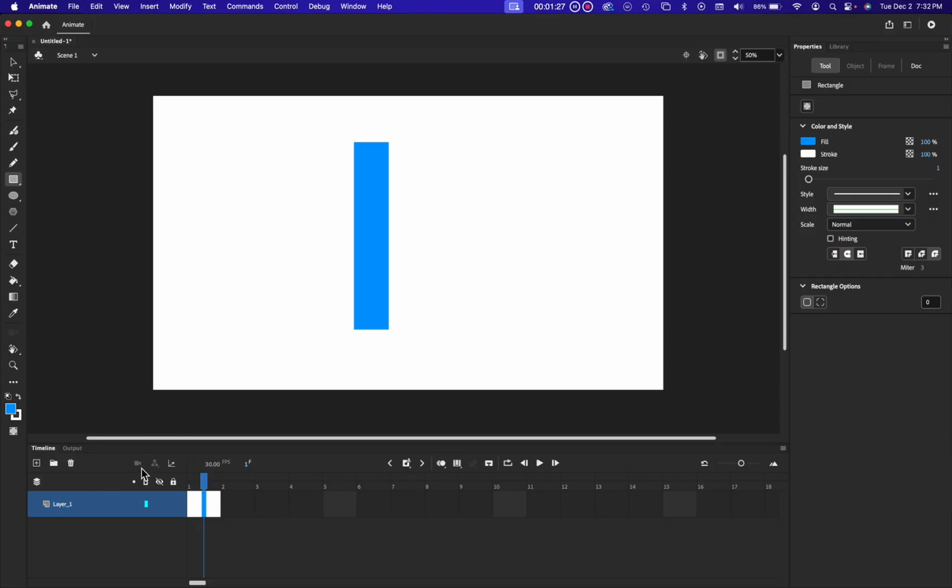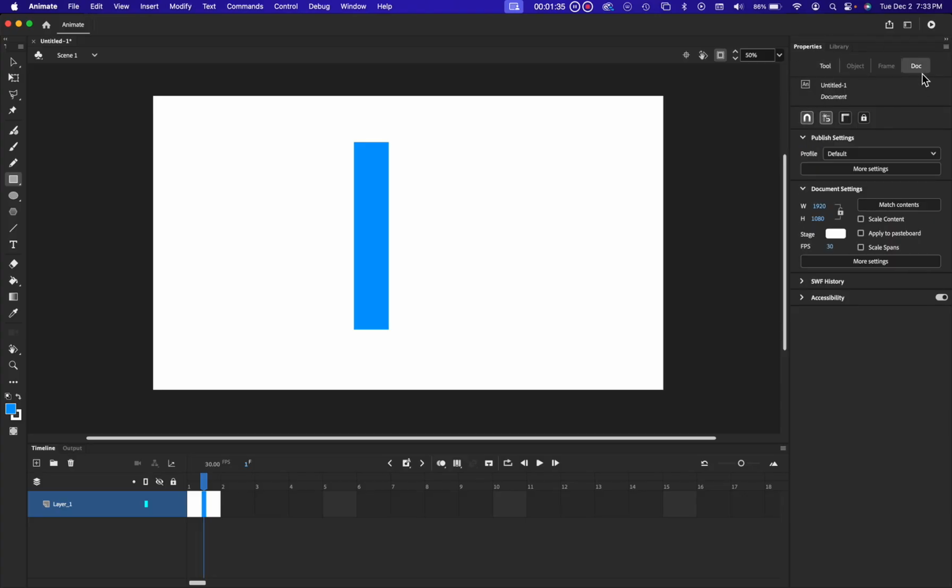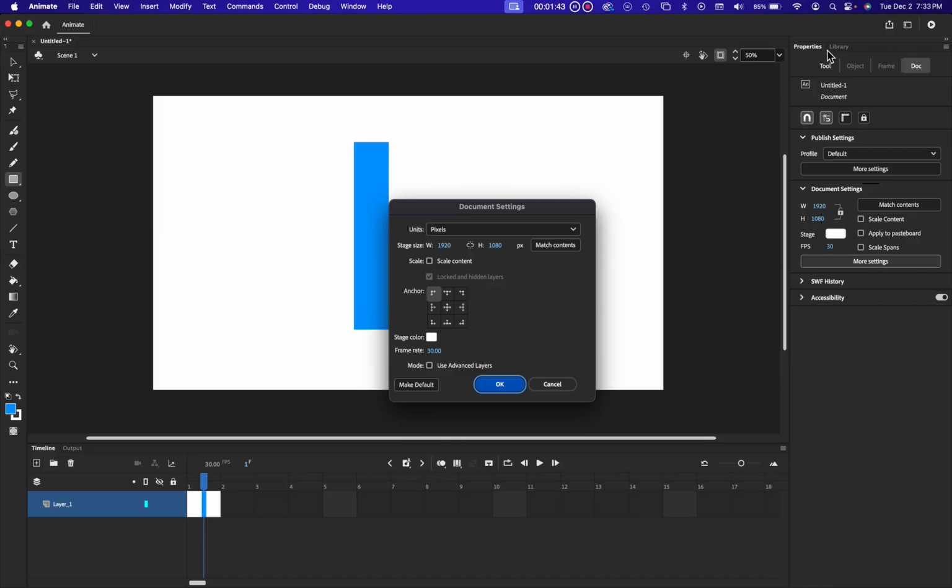So if it's grayed out and you cannot click it, you're going to come up into the right side over here under Properties, upper right, click on Dock right there, far right of these tabs. Then you're going to go down to this button right here. It says More Settings. Click on that. So again, that's Properties, Dock, More Settings.